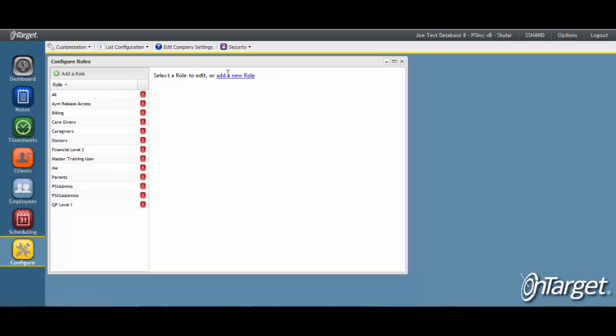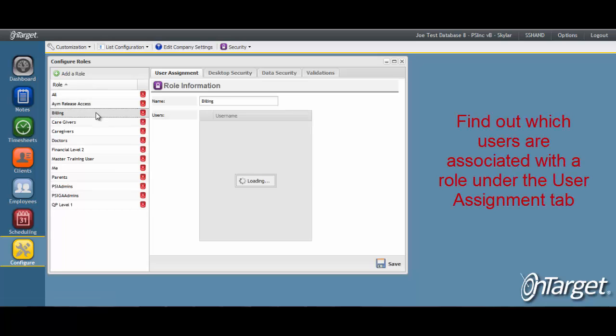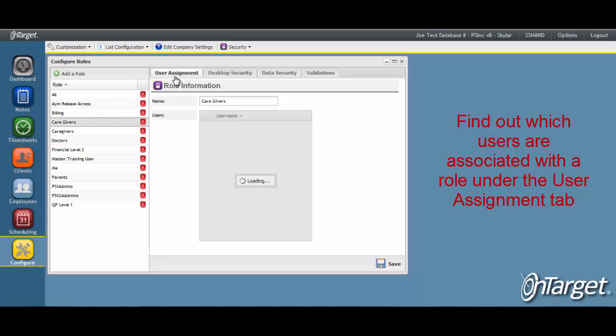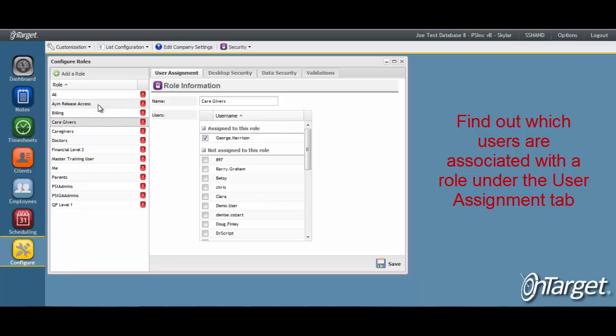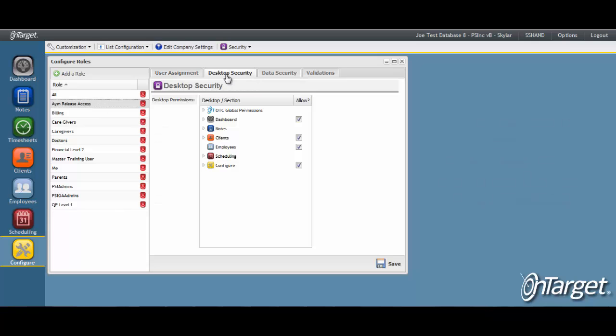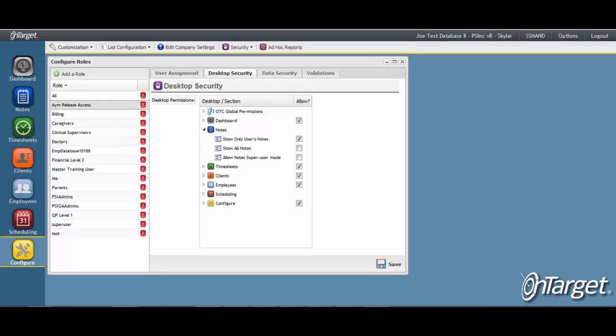You can always understand what users will be impacted by your settings by selecting a role and reviewing the user assignments. To determine the access, go to Desktop Security. When expanding notes, you will see two options.